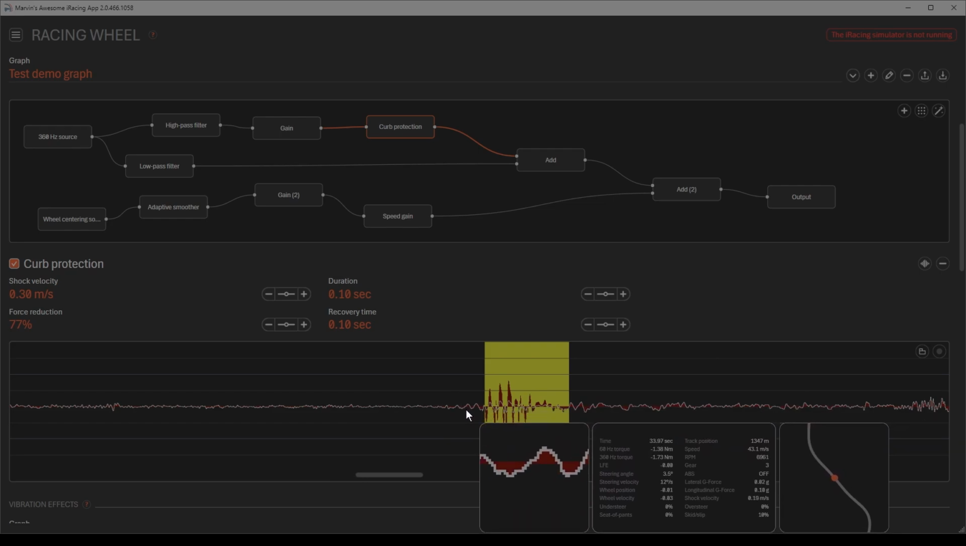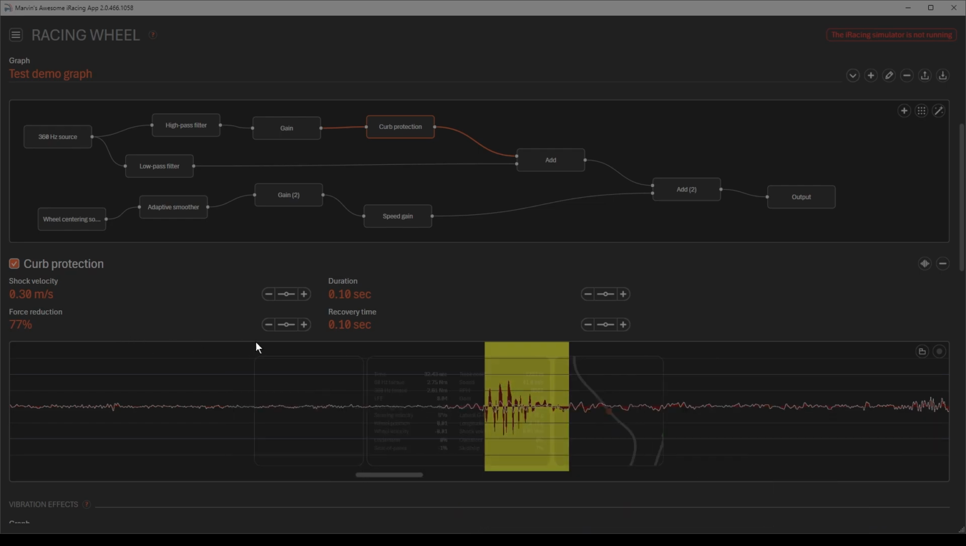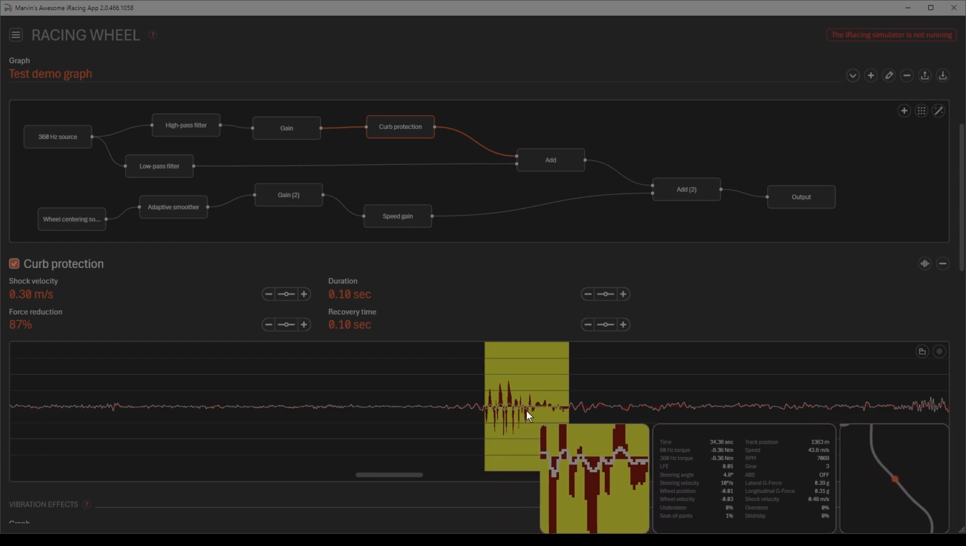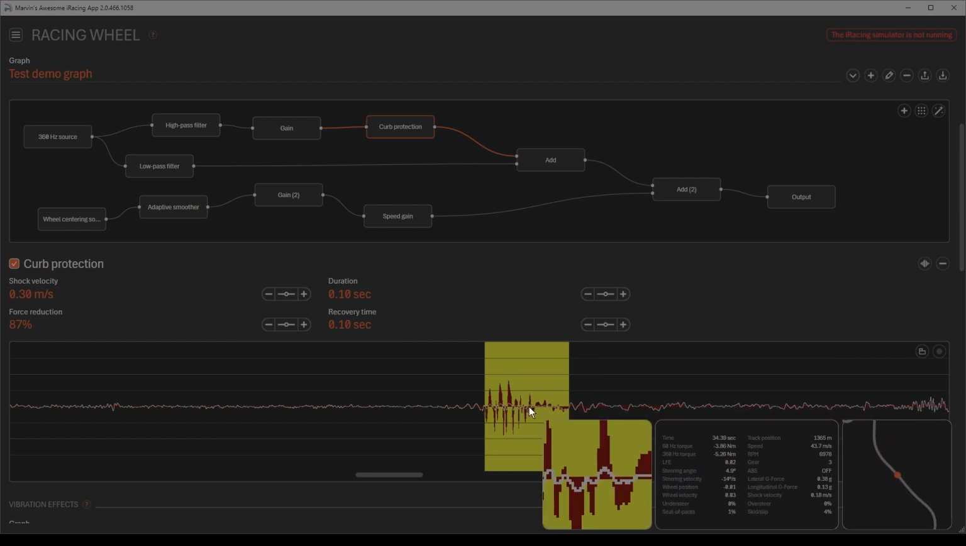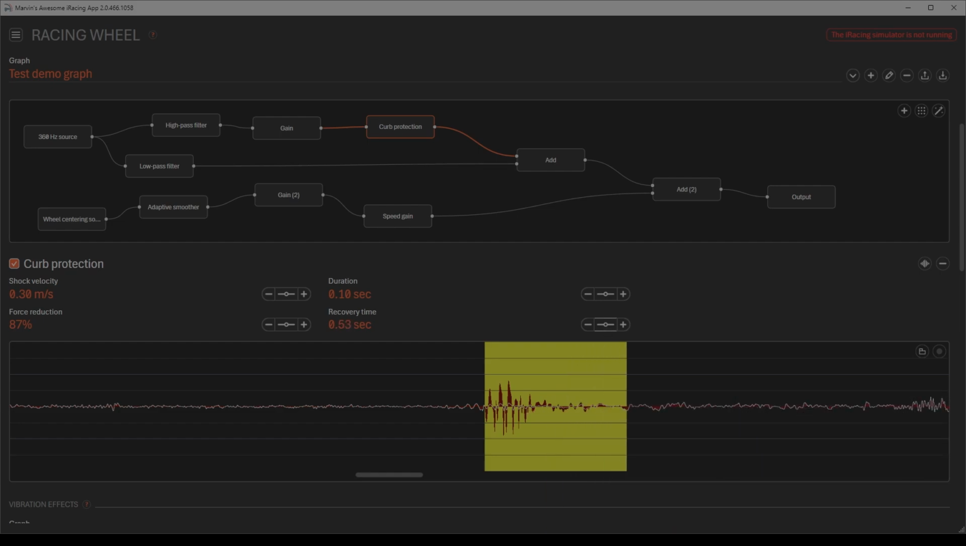And if I look at the graph before this and after this, I can actually tune it so it feels the same amount all throughout the corner. And this recovery time, what it does is the time it takes to ramp back up to normal force feedback. So I can increase it or decrease it.